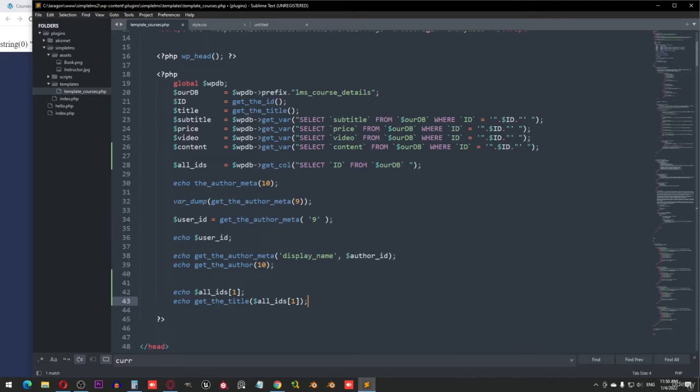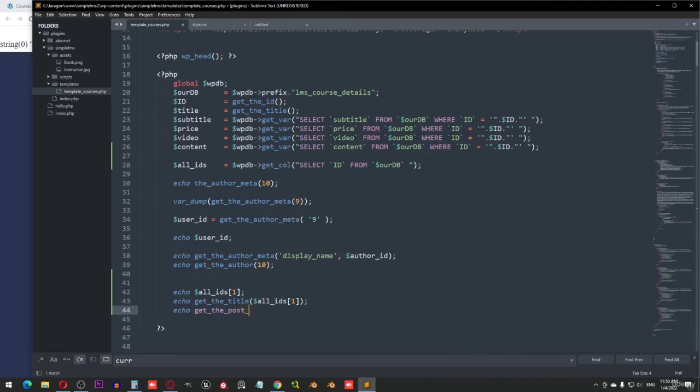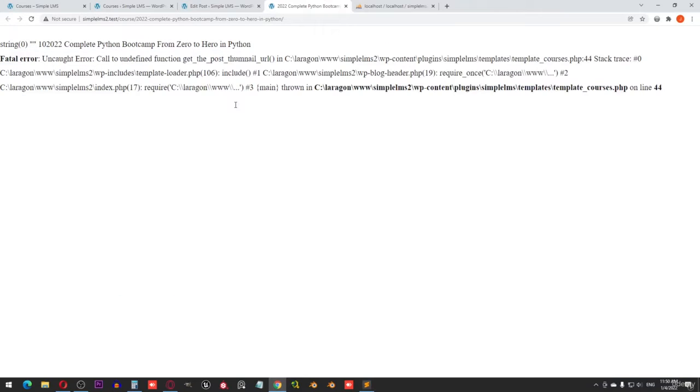Let's get the thumbnail. For the thumbnail, I'm going to be using this: echo get the post thumbnail URL. This is the function that we're going to be using, and inside it, let's put, for example, 10. Alright, I'm going to save. Let's go back here and refresh, and we have a problem.